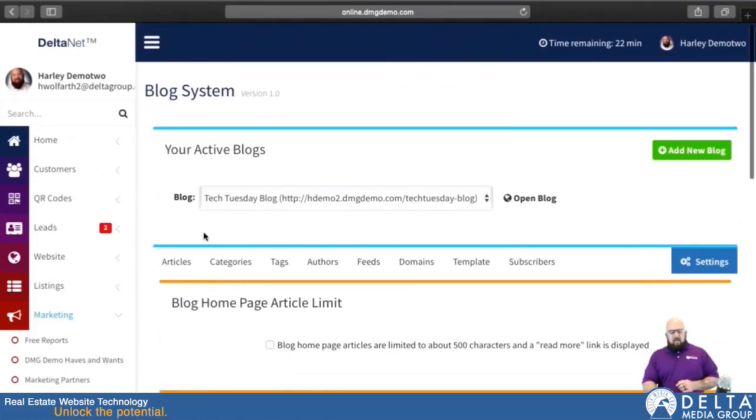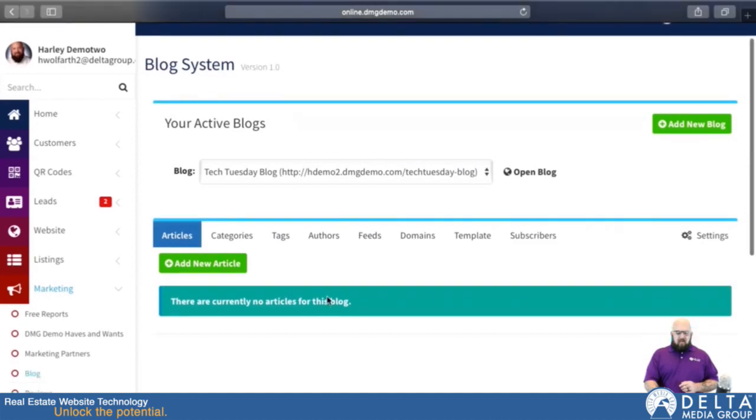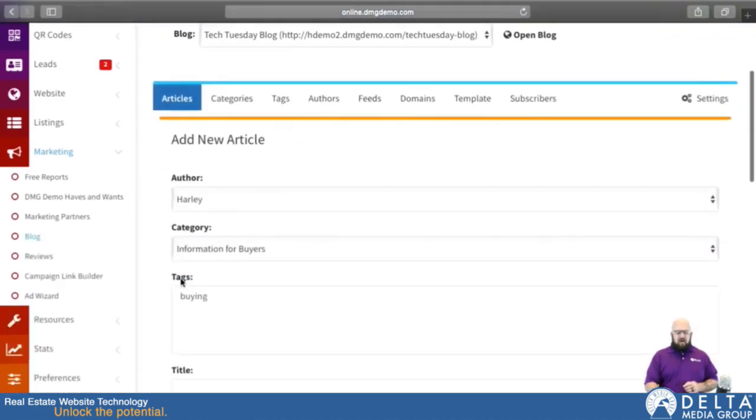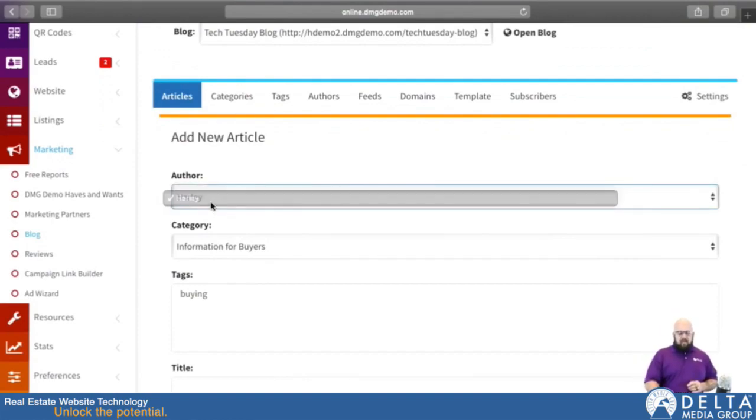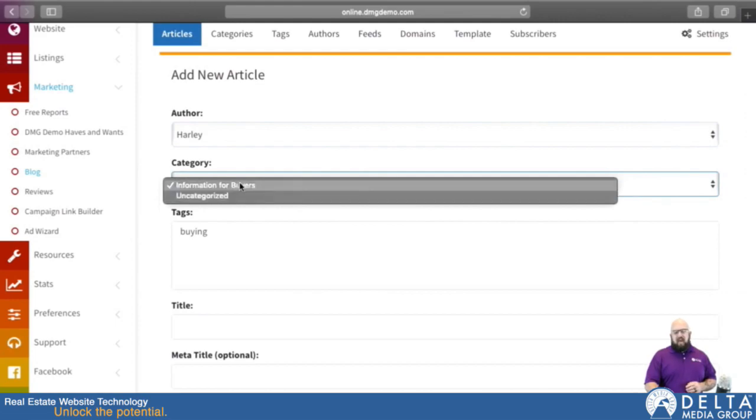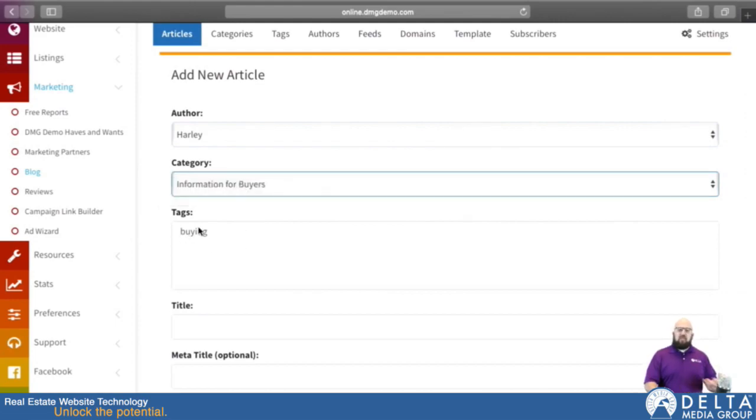Now we'll run back over to articles here, take a look at how to create an article quick, and then take a look at our blog. So under articles, I just click add new article. You can see my author that I created, me. I can choose for my categories, which I only added one in there. I can choose for my tags. If I had multiple, I'd be able to hold the control key down or the command key and click multiple tags.